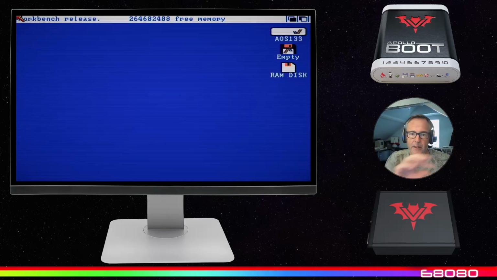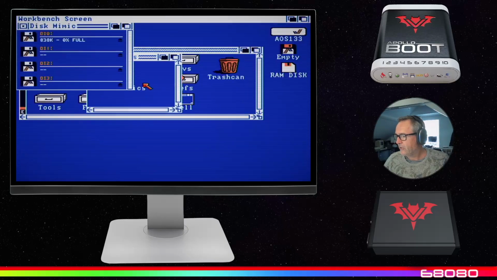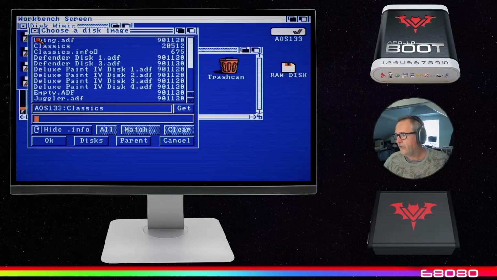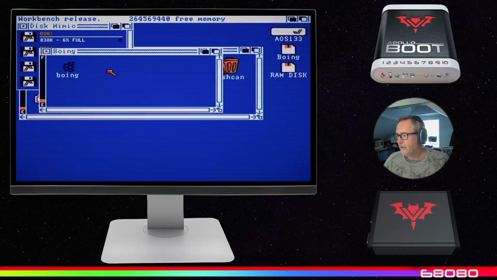In my capture card, it's stretched, but on your monitor, it will be in the right 4:3 display mode. It is, as you can recognize, I hope, the real classic Workbench. I put some nice tools here called Classics, and if you want to use one of the Classics, just click on it. And you can do the Boing demo, for example, to really go back in time.